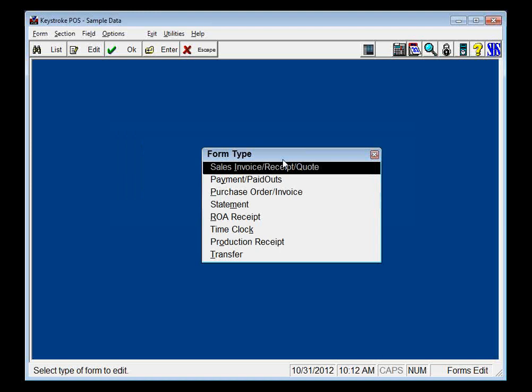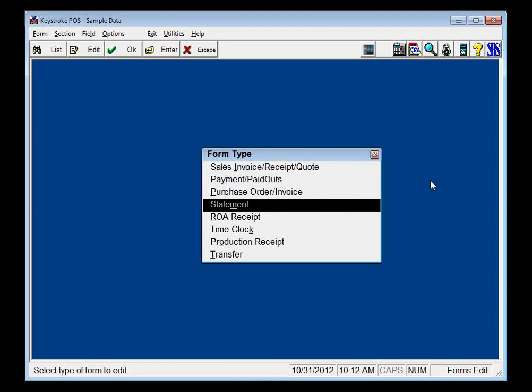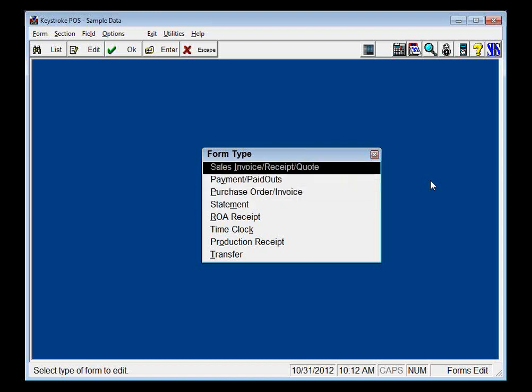When I first entered the Forms Editor, it asked for which type of form, and pretty much in this example we're going to be just talking about sales invoices and receipts. We'll take a quick look at statements to show you how you can print signatures on statements, for instance. We have some standard forms there too. But let's first start with the receipts and so forth.